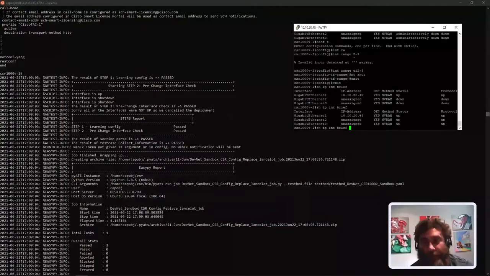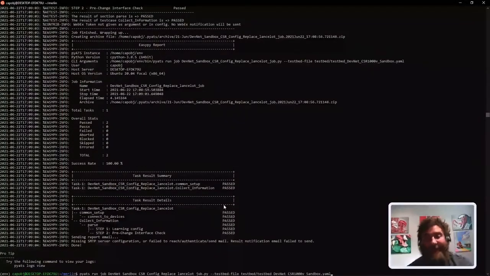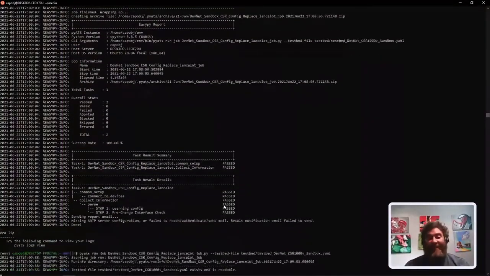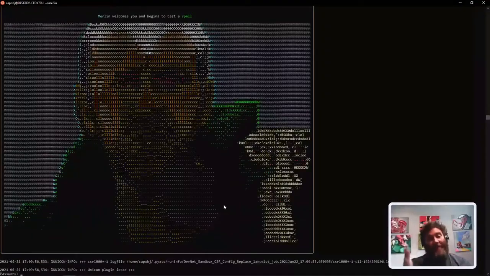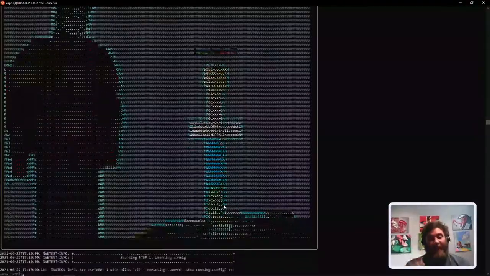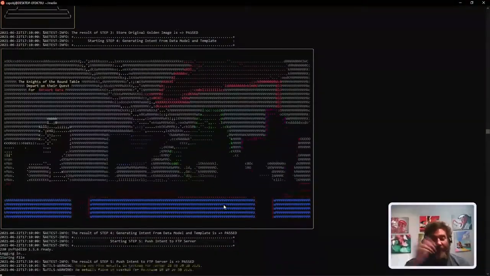Let's make sure they're up. Okay, now they're up. So now it should proceed past the interface check. But that's what we're talking about here. Don't deploy if the environment's not healthy. And it's moved on through the deployment.